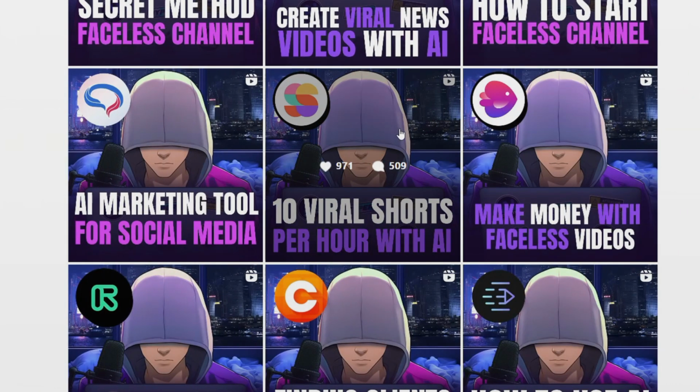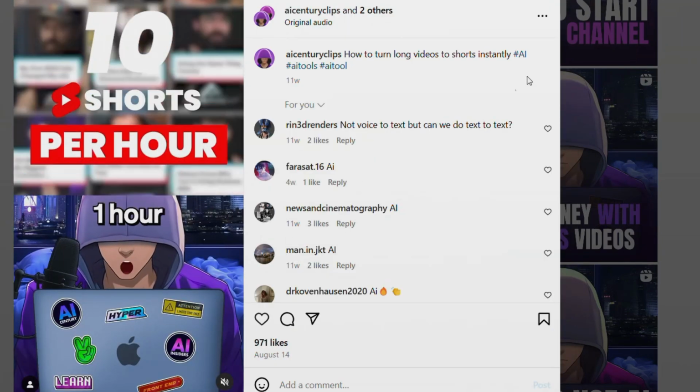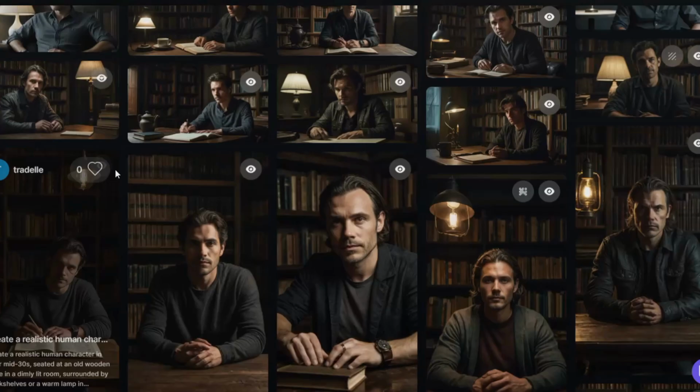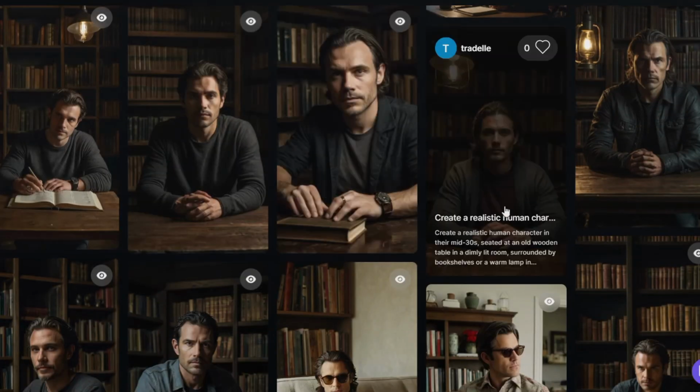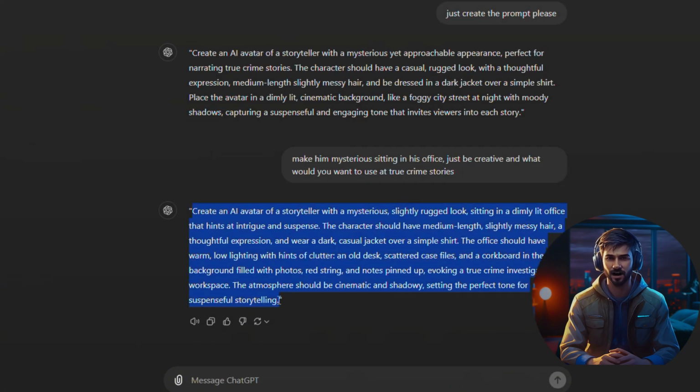So for example, for AI videos, use an AI avatar that looks more like a cartoon like me. And for a true crime story, we will create something more realistic and dark. Just ask ChatGPT for an idea how your avatar should look like. Take that prompt and go to Leonardo AI.